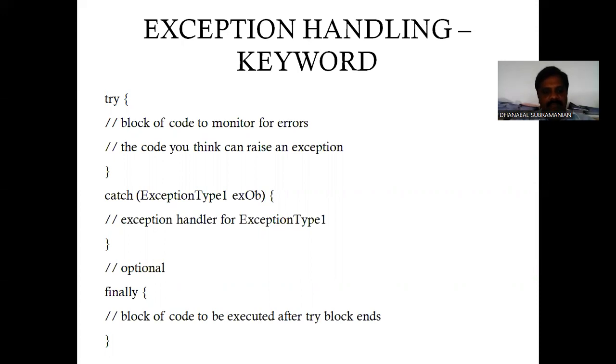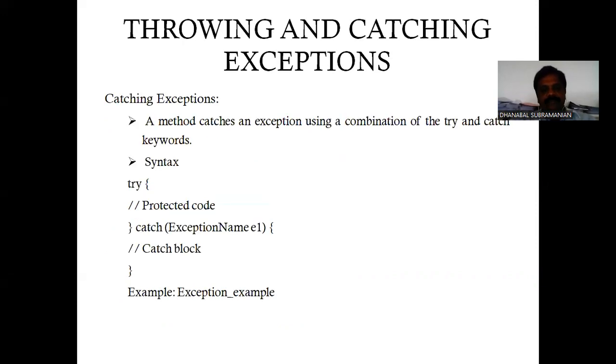So in try, we have some block of code to monitor for errors, the code you think can raise an exception. In the catch block, the syntax is catch, an exception type and an exception object, and inside it the exception handler for that exception type. And finally, we have the finally block, which may be optional. It is a block of code to be executed after the try block ends.